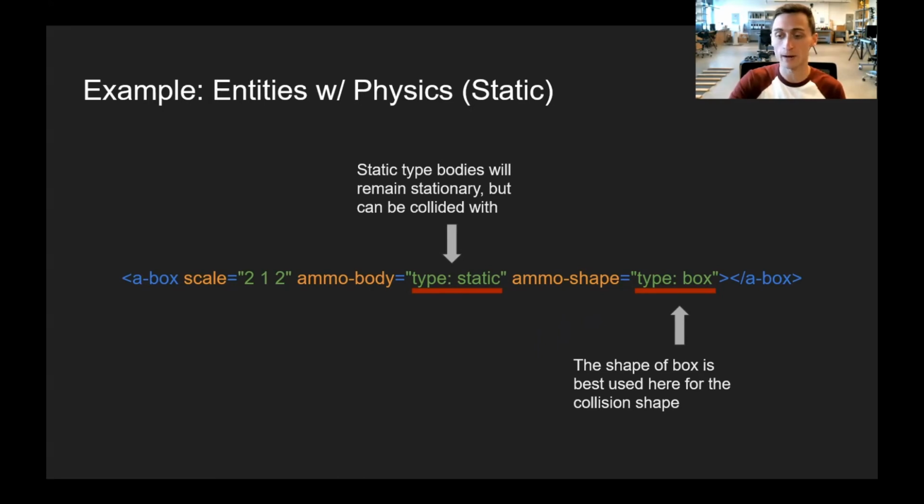It'll just stay in midair. And even when you throw an object at it, it'll just bounce off. But the ammo body that is static will just stay there.